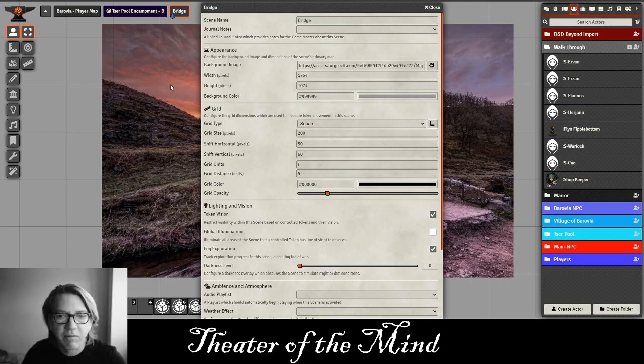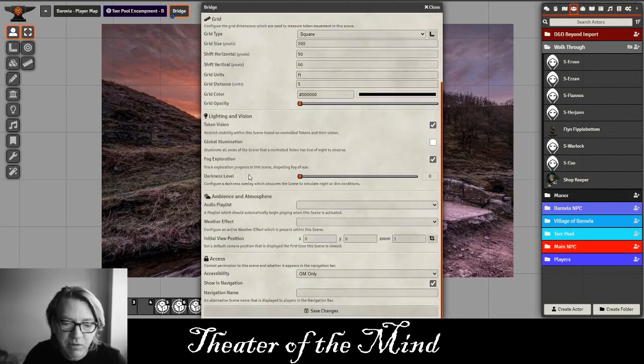I see a little bit of kind of reddish tones, it's kind of sunset, so I'm going to use kind of an orangish, darkerish color like this. I'm also going to get rid of the grids by taking the opacity down to 0. Now, I'm going to leave fog and token vision on because I want to really create a dark scene here. If I get rid of the fog exploration and token vision, my lighting is not really enhanced. And this is kind of an evening scene.